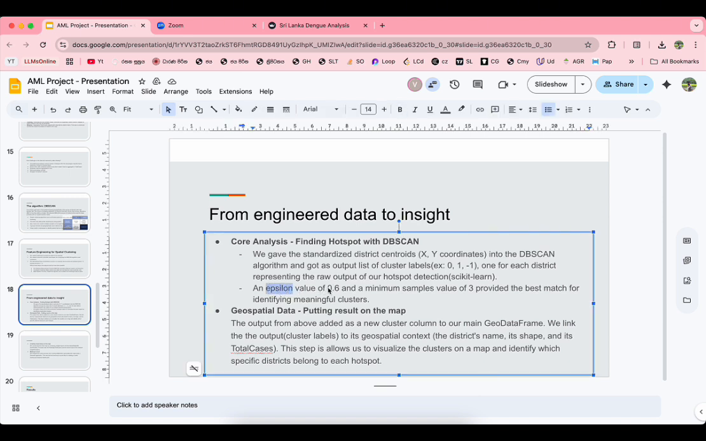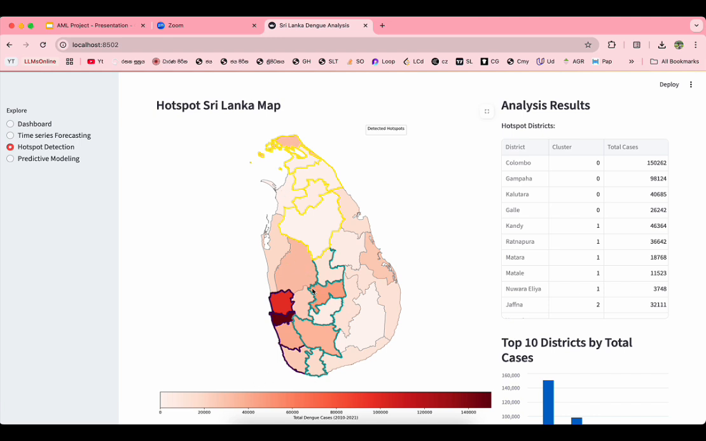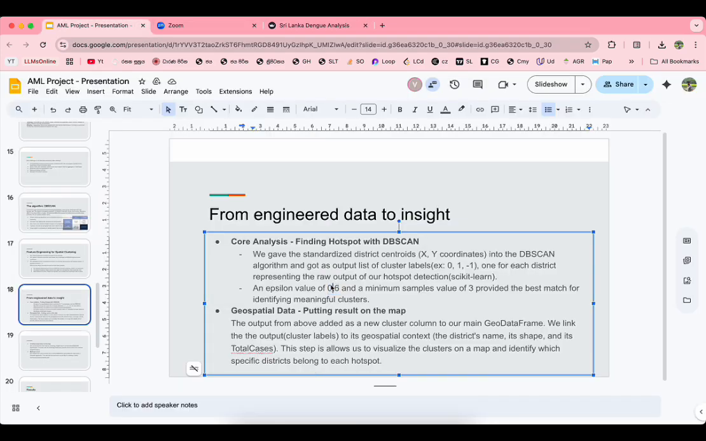For the epsilon value, I used 0.6 to get these clusters. If I reduce it below 0.6, it creates fewer clusters, like all this area in one cluster. If I increase it above 0.6, it also creates noisy clusters. So this epsilon, and a minimum number of samples of 3, gave the correct parameter values to get the best result.